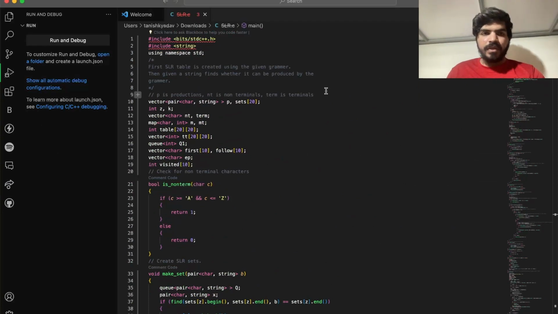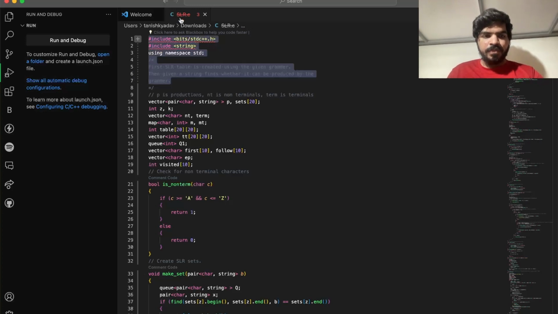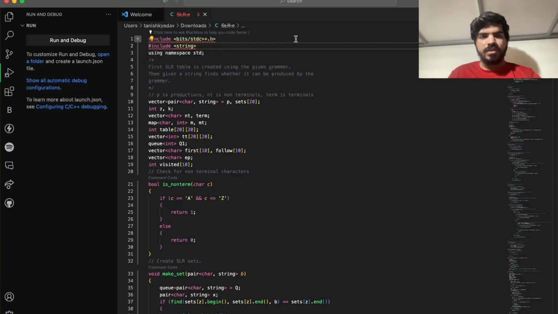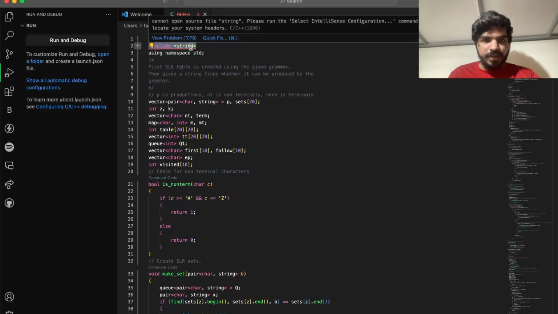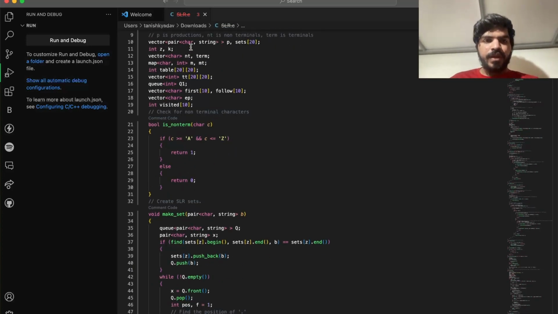Now coming to the main function, I'll go ahead with firstly describing that this particular section is responsible for including the necessary C++ header libraries. The bits/stdc++.h actually includes all of the header files by default. So to be honest, we didn't need string, but this is just to emphasize that the string library will be used very frequently in our code.